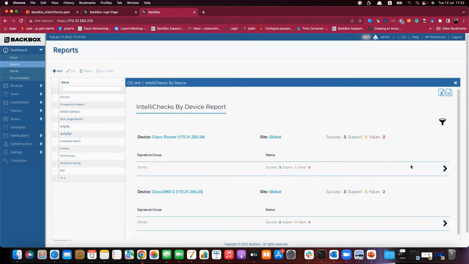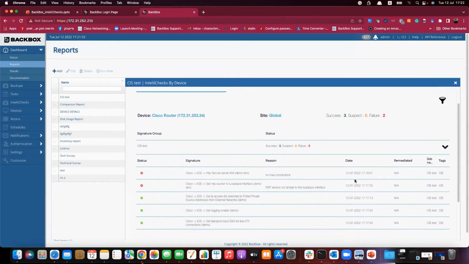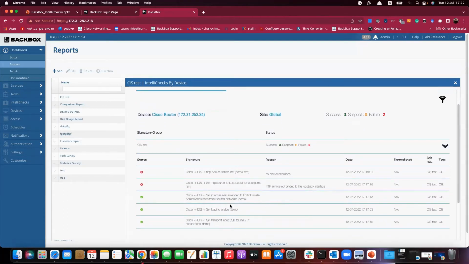So in this report, I can see IntelliChecks by device. I see the devices, and I see all the IntelliCheck signatures, all the compliance signatures that were running on the devices. Okay, I can see 5 signatures, and 3 of them were successful. What are the signature names, and what is the reason this specific signature was failing? So in this, HTTP secure server limit is not set, and NTP source to loopback interface is not set.